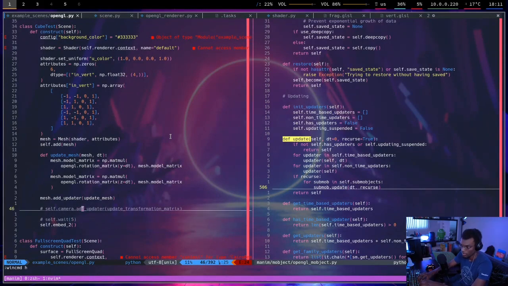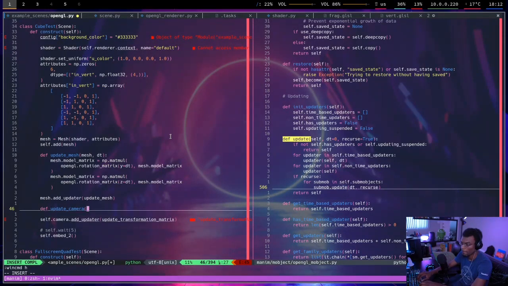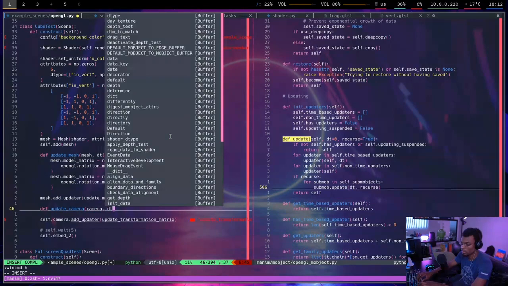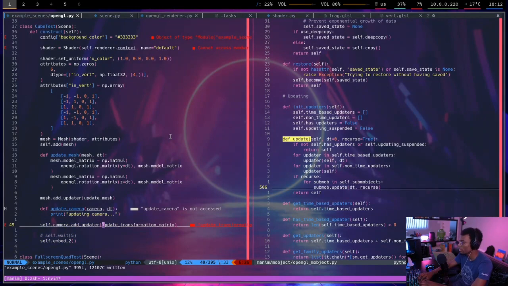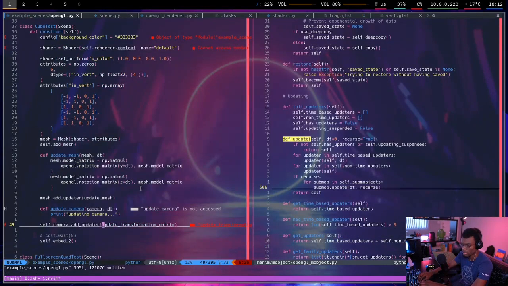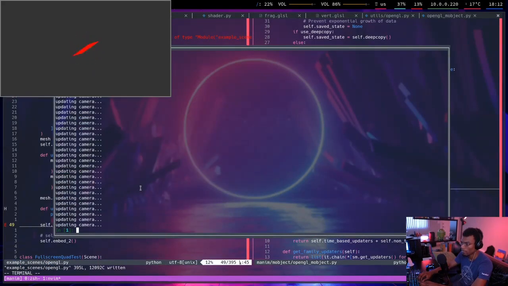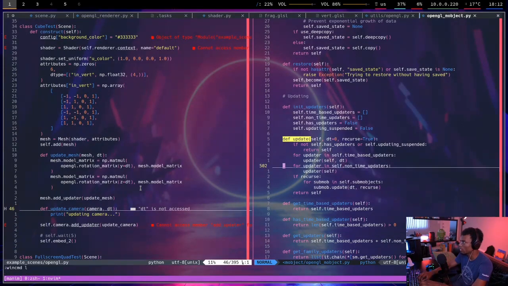But anyway, I'm going to try adding an updater here. And this will take the camera at a time. Let me just try to print something. self.camera.add_updater. It seems to have a problem with this add updater call. Maybe update transformation matrix. Oh yeah, that makes sense. Okay, so I am able to execute updaters added to the camera, which is great.